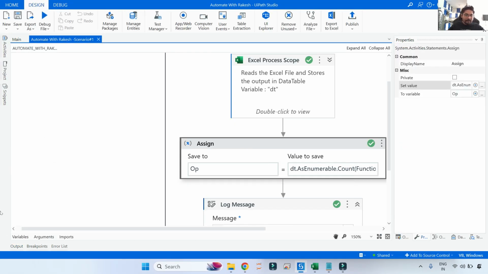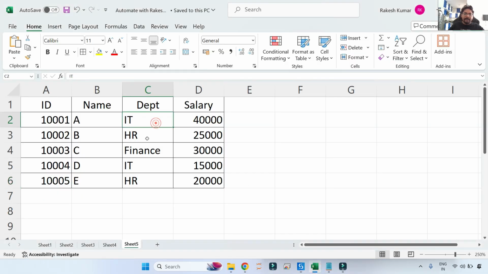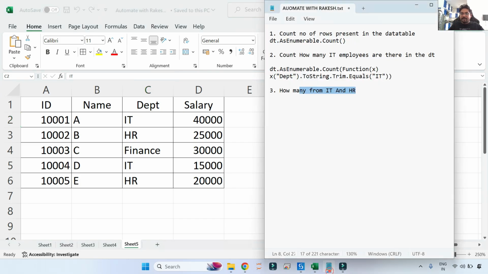Now if you see, what is the output that we have got? 4, which is right. 4 people from IT and HR. 2 people from HR, 2 people from IT. So the count is correct. So here I have used OR operator. Clear? Okay. Now let me ask you one more question.